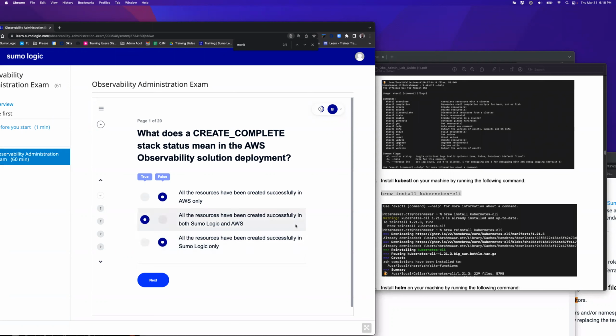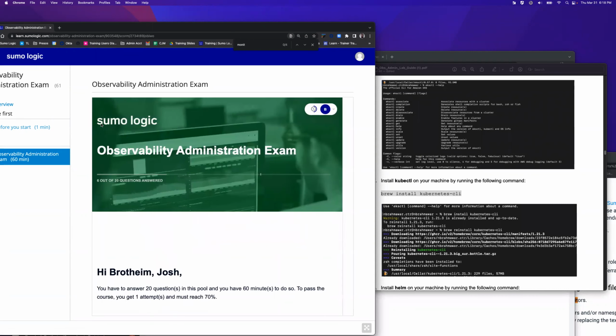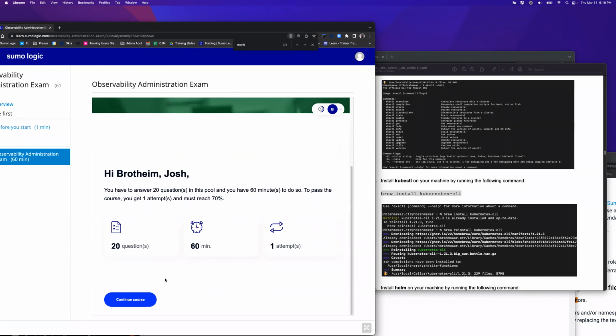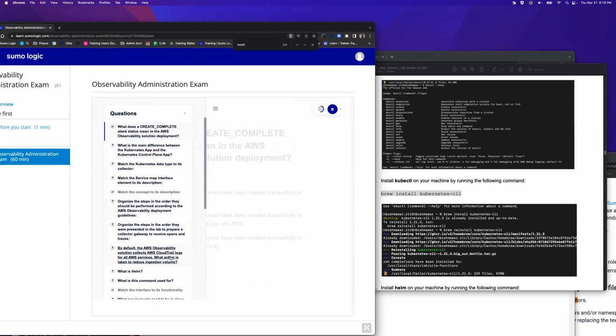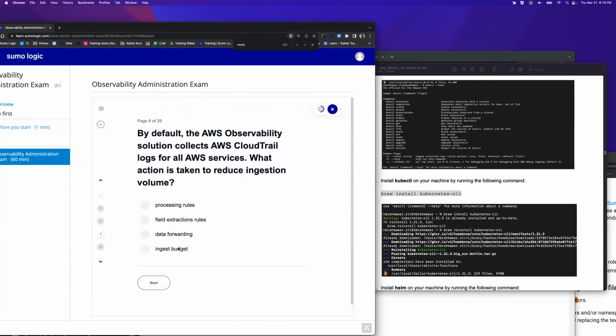All right. I have 2 questions left. Okay. No, it's fine. The CloudTrail logs. Yep. The action to take to reduce ingestion volume, that would be the field extraction rules? No, that's not going to. Yeah, we didn't really cover that. So ingest budget would probably be the best option.